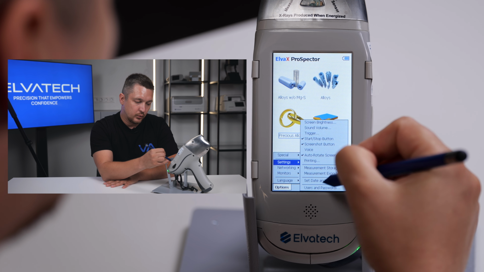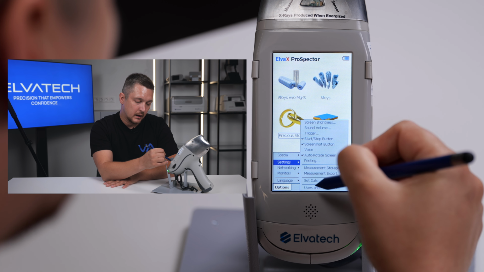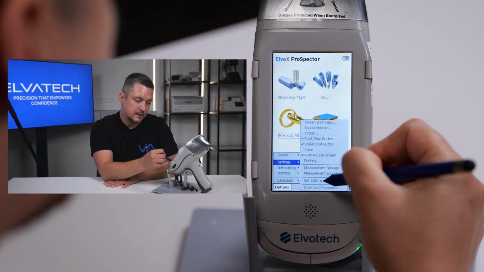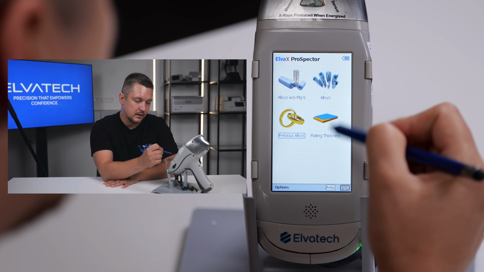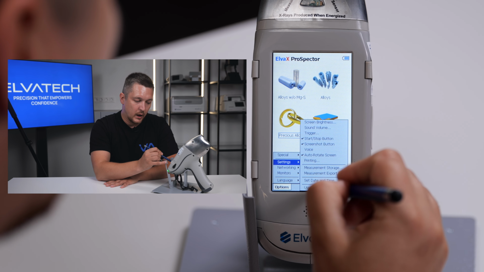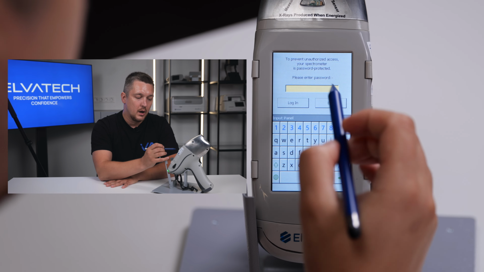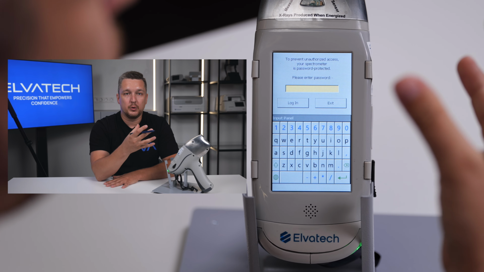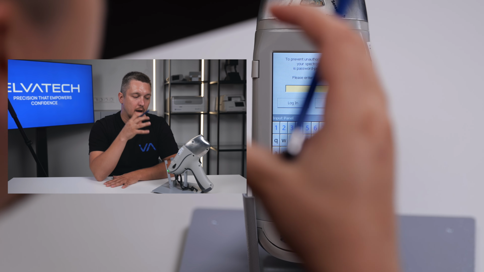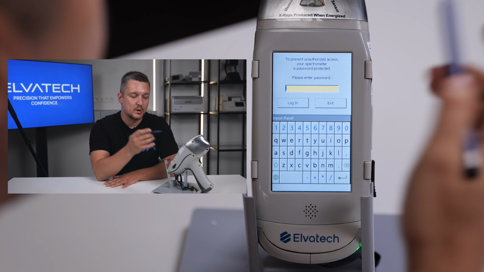So let's move on. And then next one, we have the set date and time. Here you just set the date and time. So the next menu item, we have the users and passwords. Here you can add the user or change the password, but to add the user you need to enter the analyzer with the service password.